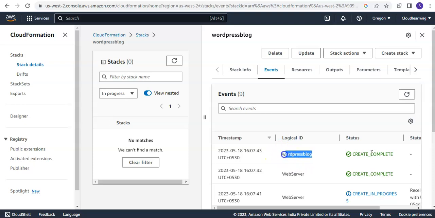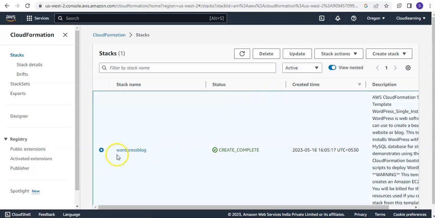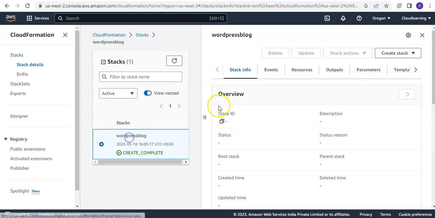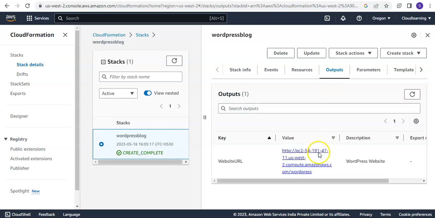The WordPress blog stack has been completed, and we are going to test it. I'll move to the stacks and refresh it. Let's wait for the stack to appear. From the in-progress status, we'll move to the active status. And here is the WordPress blog. I'll click on it, and click on outputs for the URL. This is the website URL through which we can get the WordPress blog. When I click on it, you will see a WordPress blog open.